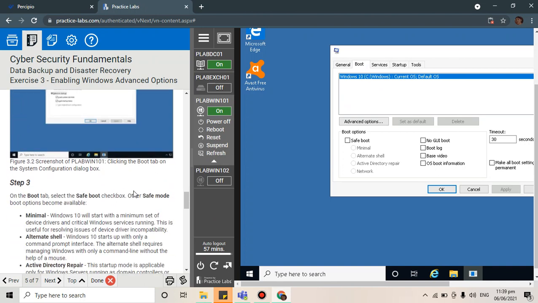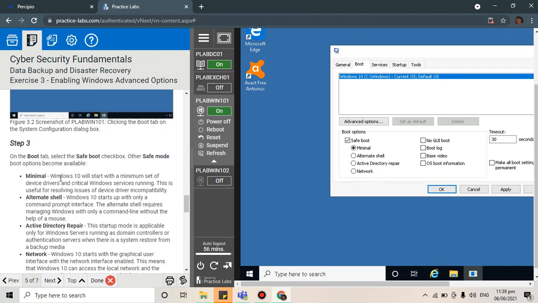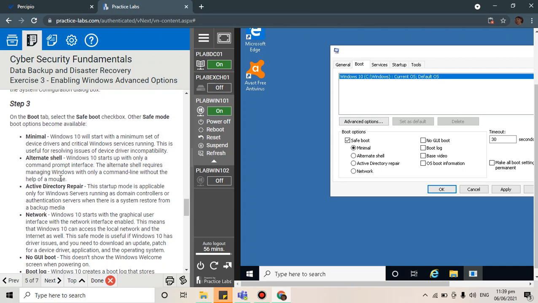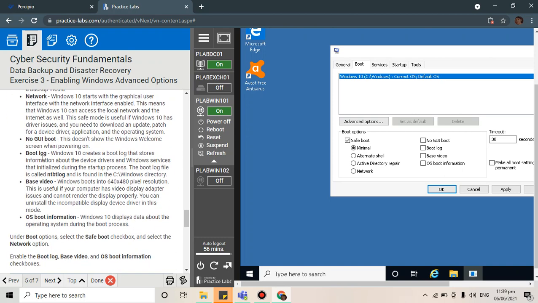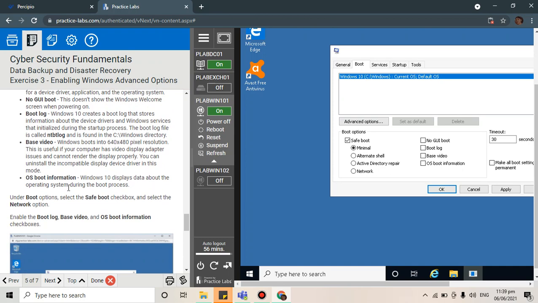Then, step 3 in the boot tab, select the safe boot. Select on the safe boot. Other safe mode boot options become available: minimal, alternate shell, Active Directory repair, and network. No GUI boot, boot log, and base video, OS boot information.